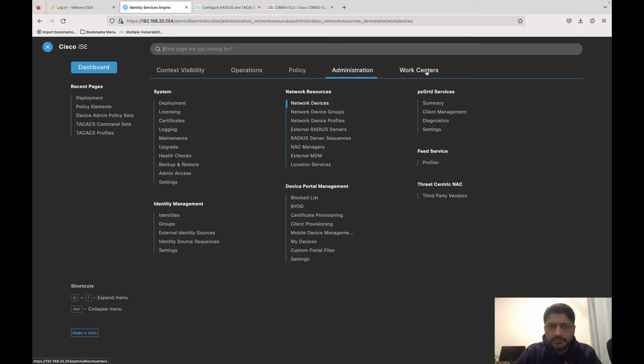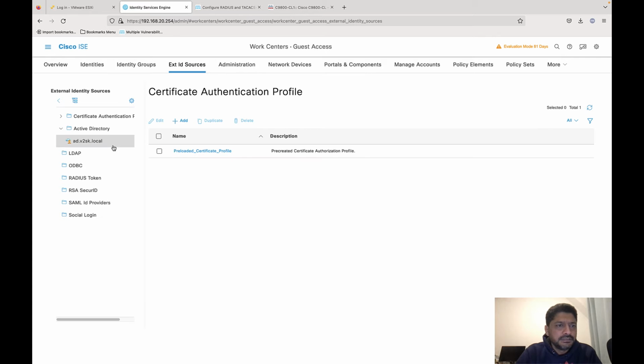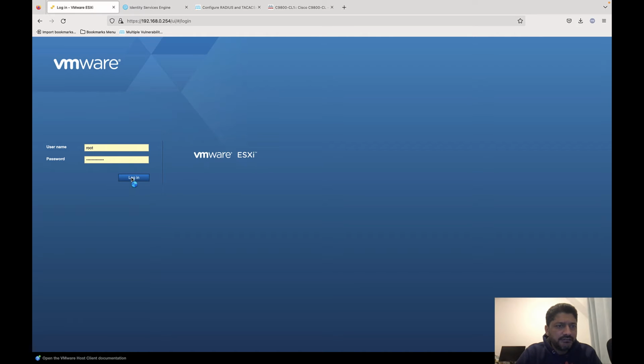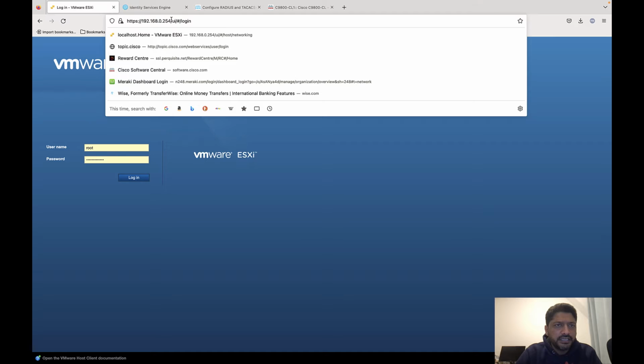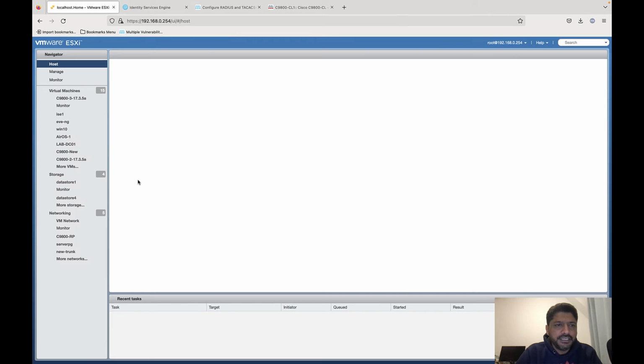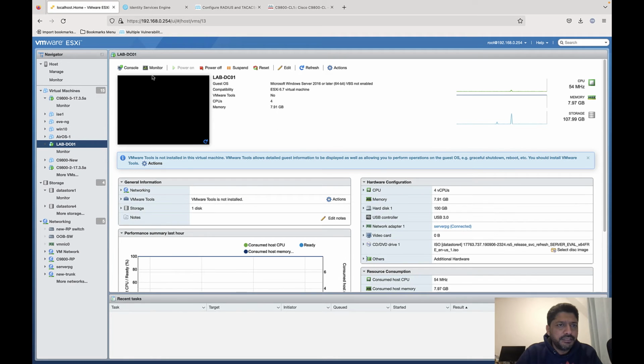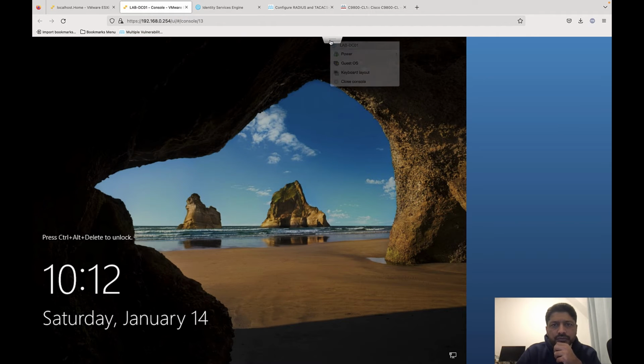Now I need to jump on. Okay, before that, let's verify the external identity store. What I've done is I have actually configured AD as well, just for getting the end-to-end solution ready. So if you see, I have a domain controller Active Directory configured here. So let me log in and show you.